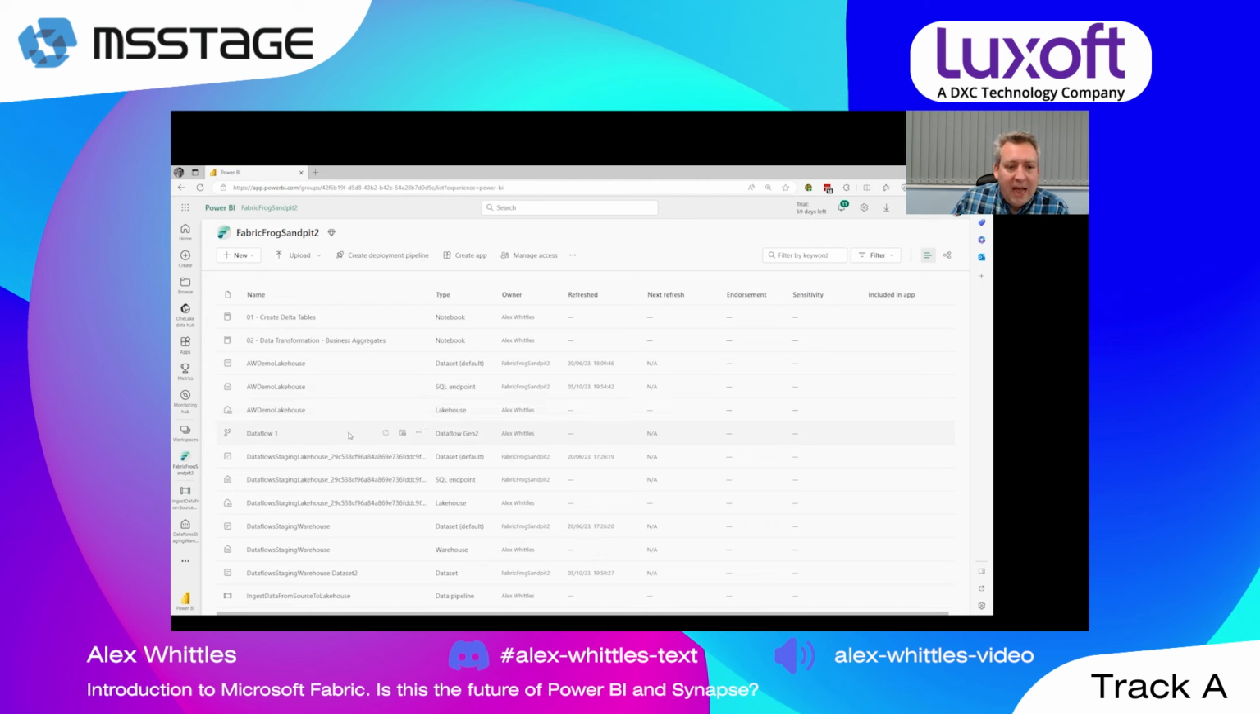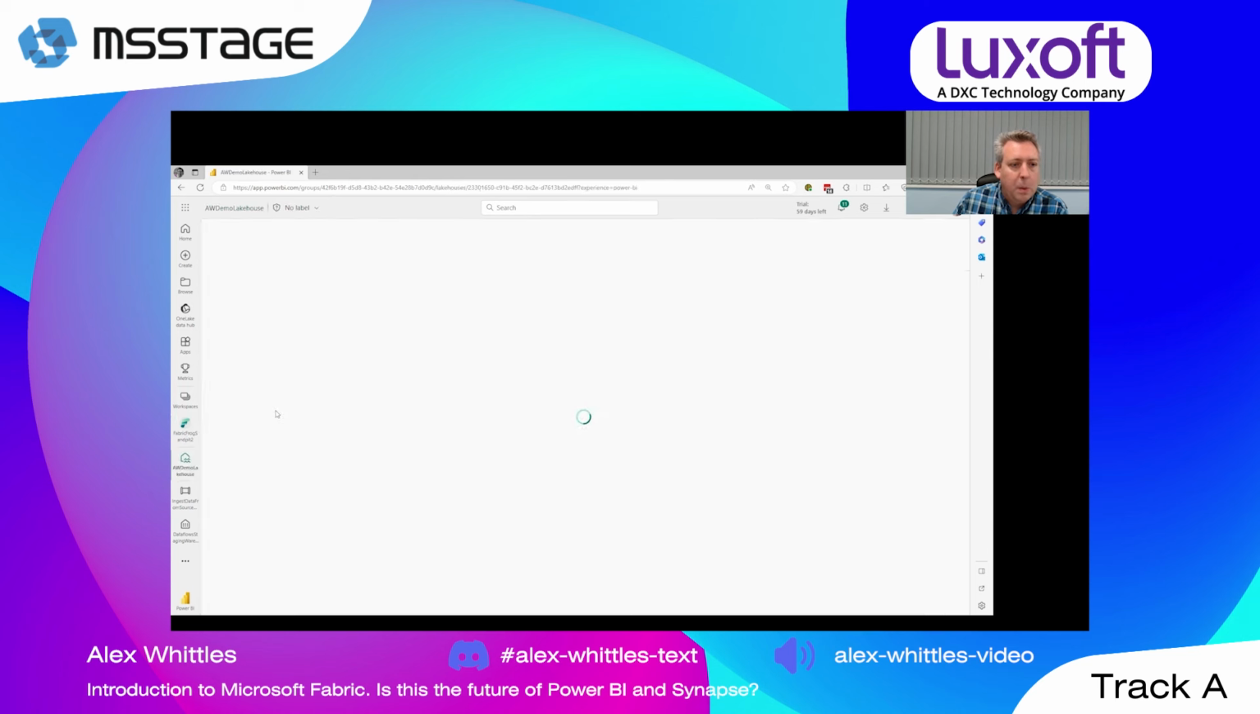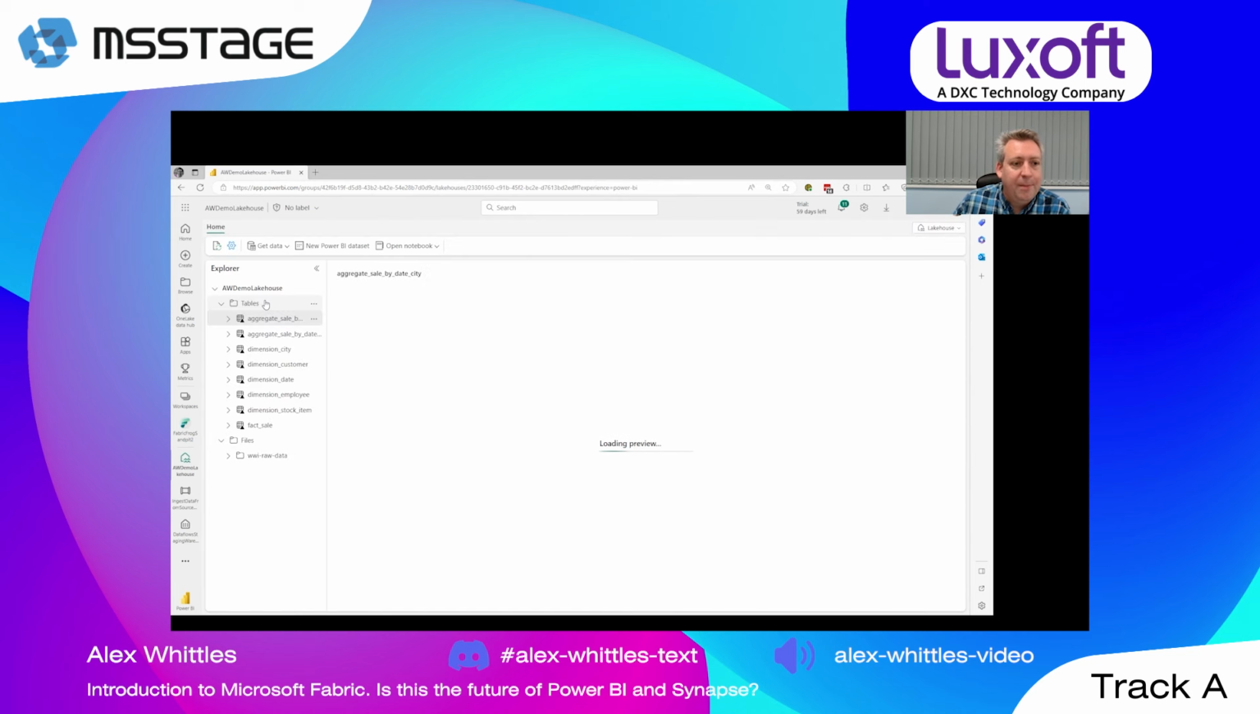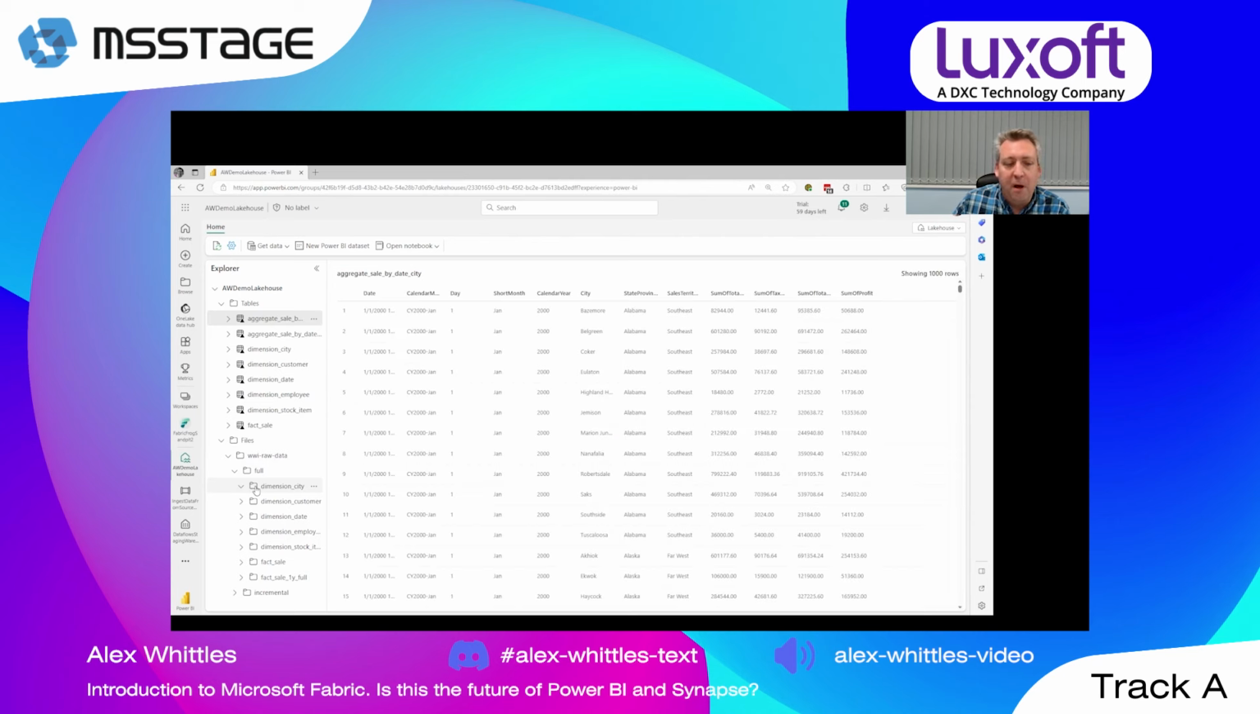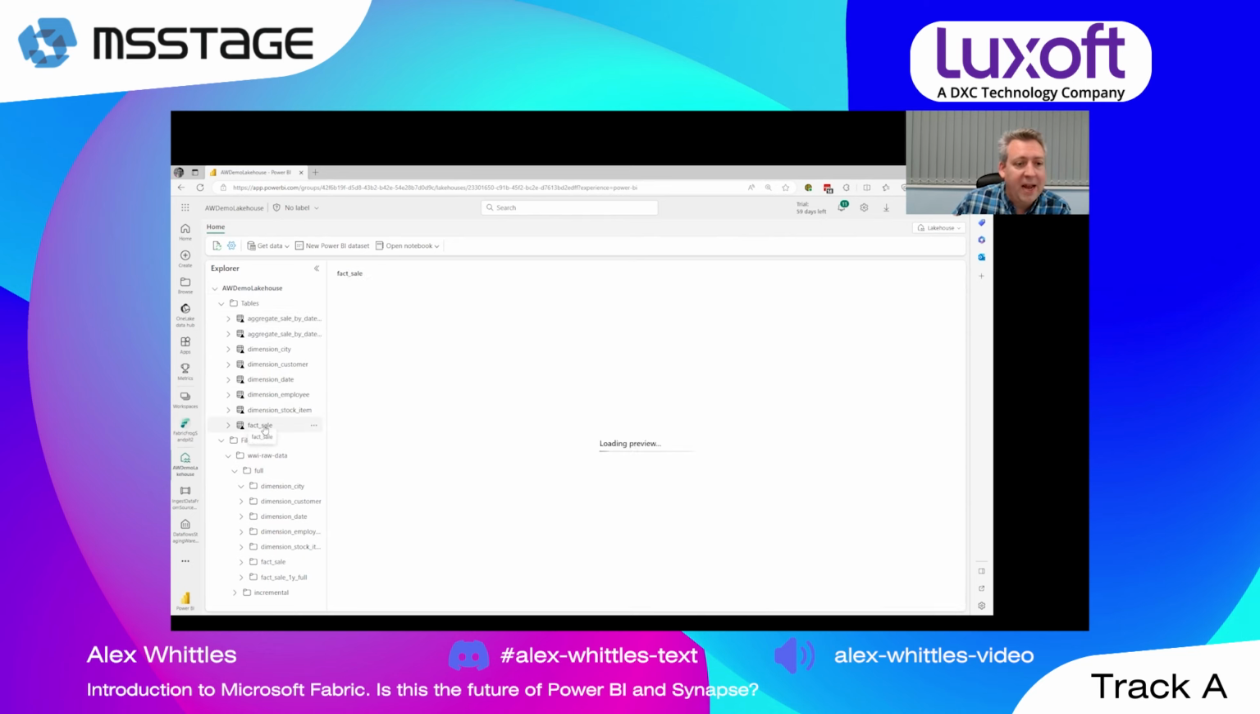So let's have a look at the lakehouse now. Here we've got a lakehouse. And within our lakehouse, we can do the same thing. We can see all of the tables and also files down here as well. So here we've just dumped a whole load of parquet files. We can still view those files, or we can bring them in as vertipaq delta tables, and we can have a look at these tables.